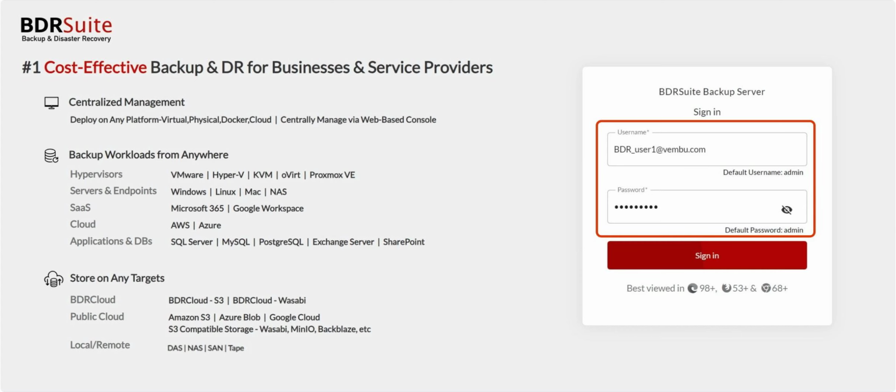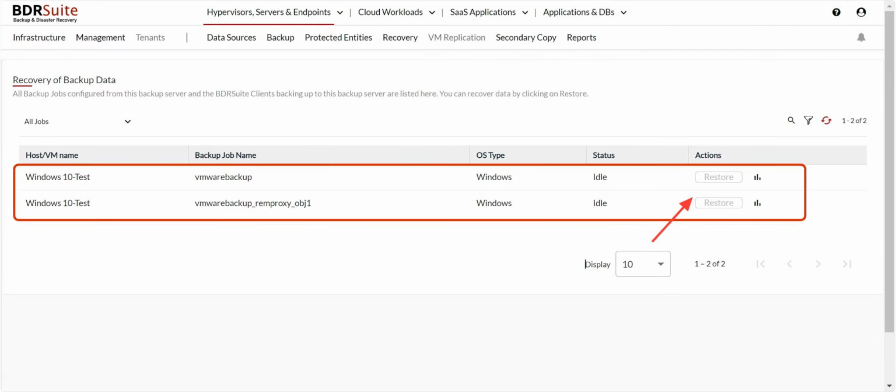Open the BDR Suite console and log in using the credentials of the user with read-only access privileges. Then, click on Sign In. Once you log in, you'll be redirected to the recovery page, where you can only view the details of the backups configured for the entities. The user cannot perform any other actions like recovery operations.